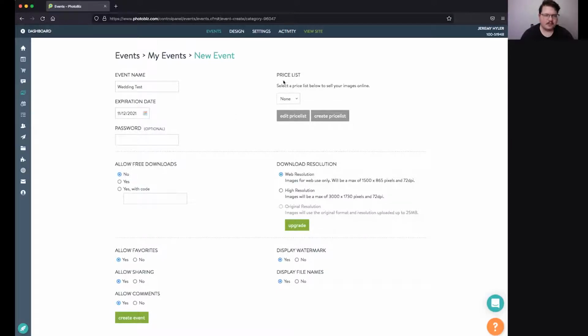Your price list, we'll come back to this in the e-commerce section, but you'll be able to choose the type of price list you want, a global one or anything specific that you set for it. And you can also edit and create a new price list directly from here as well. You can also password protect these galleries for your clients so they're private. So I'm just going to call this one test for now.